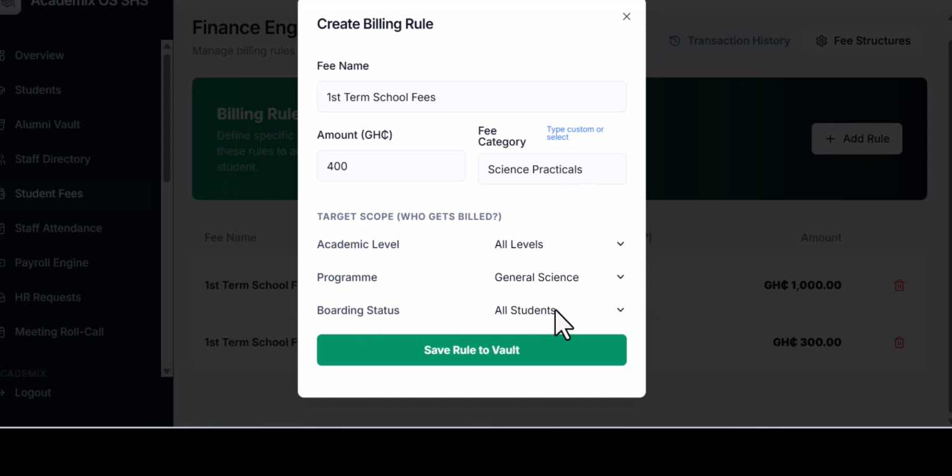For the boarding status, it's for all students. For the levels, maybe let's say SHS1 students only. Maybe SHS2 students might have a different fee compared to this particular fee here, so you can come back and then set for them as well. All right. So after you are done, as usual, click on save rule.